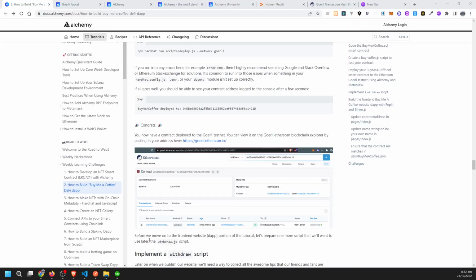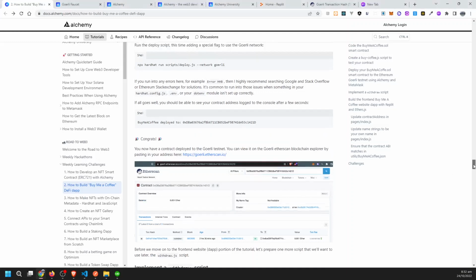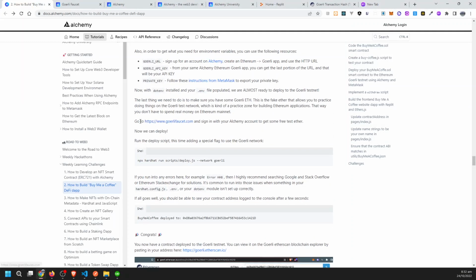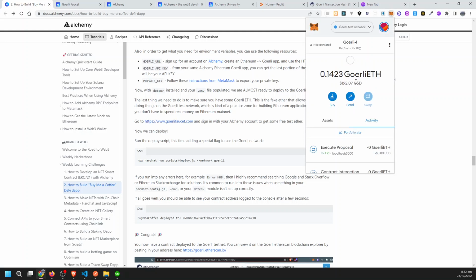So before starting the withdraw.js script, I have missed one thing here: we need to add some test ether to our account. I already have, so I have deployed it using them.